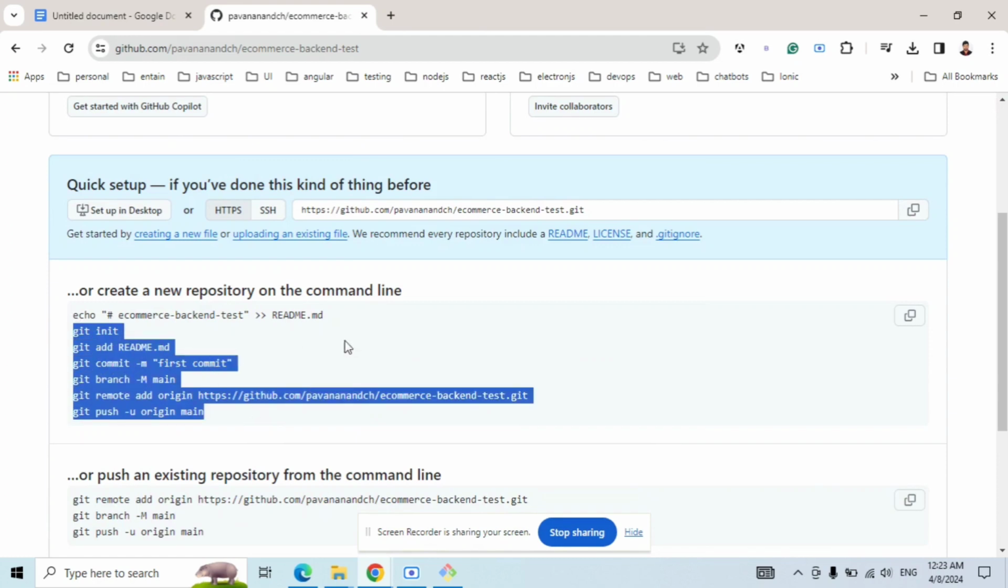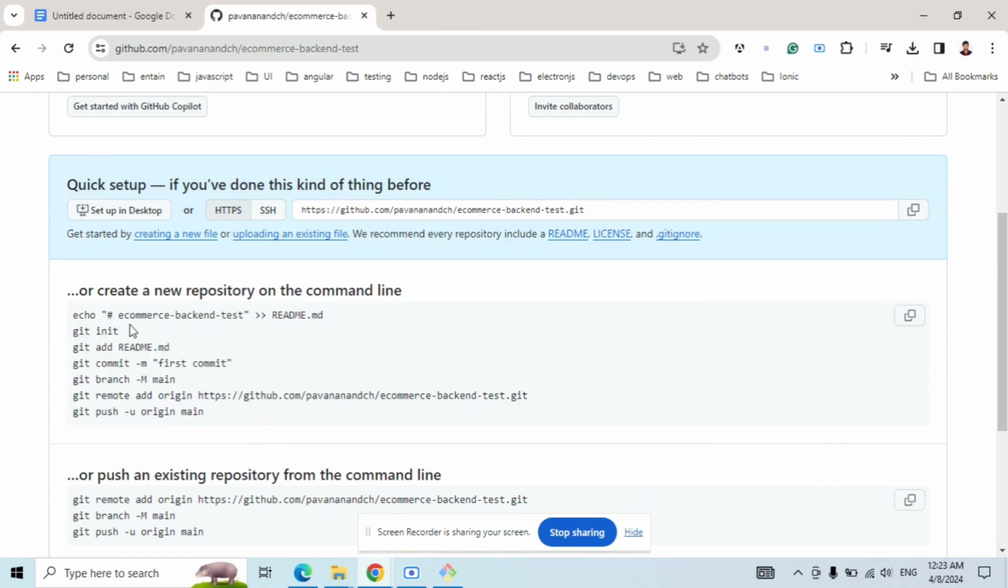Okay, so now we have done this one, right? git init. Next we have git space add space dot. Instead of readme we have clicked on add or dot, right?